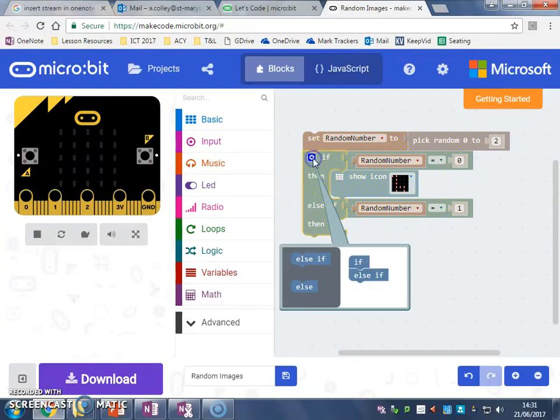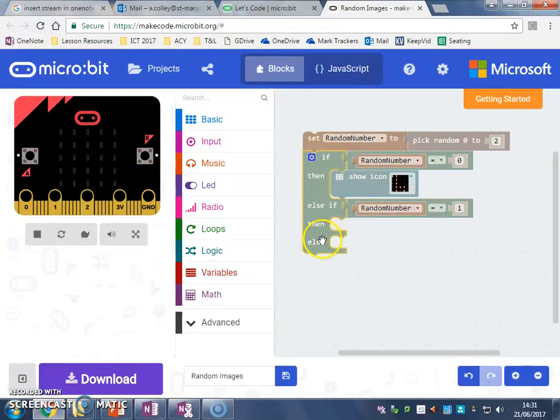Finally, I'll click my blue cog and I'll choose else, because if it's not picked 0 or 1, then it must have picked 2. So if you notice, I don't have to do a condition here, I don't have to do this check, because if it's not picked 0, it's not picked 1. It could only pick 0, 1 or 2. It's not picked 0, it's not picked 1, so it must have picked 2. So in this space here, I'll put my commands to happen if the random number picked was 2.